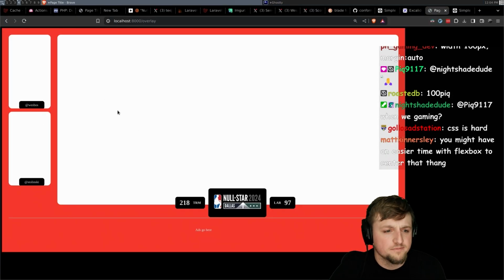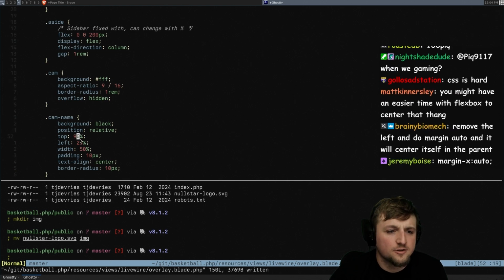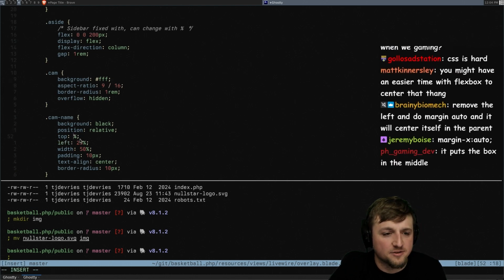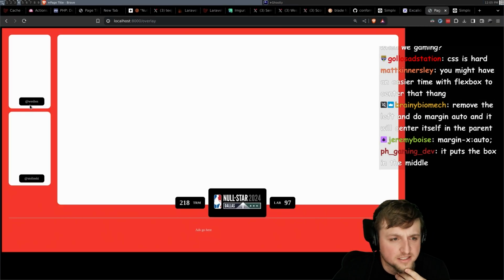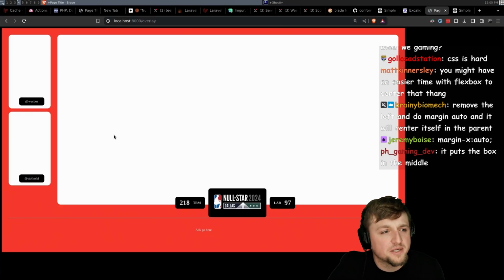Well, this looks pretty good, don't you think? We just need to say width, top is 85% instead. Puts the box in the middle. This looks good. Look at this, chat. Looks good. We just need to pick a better font.